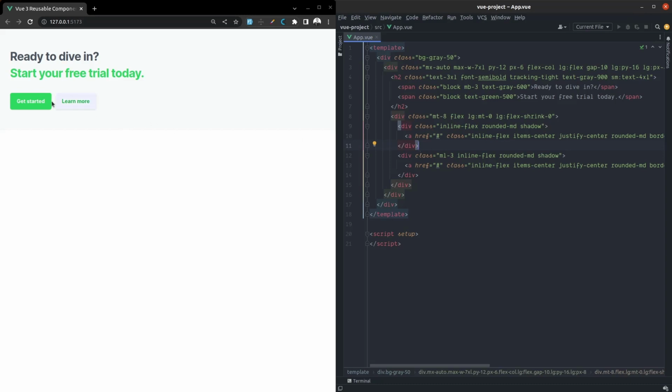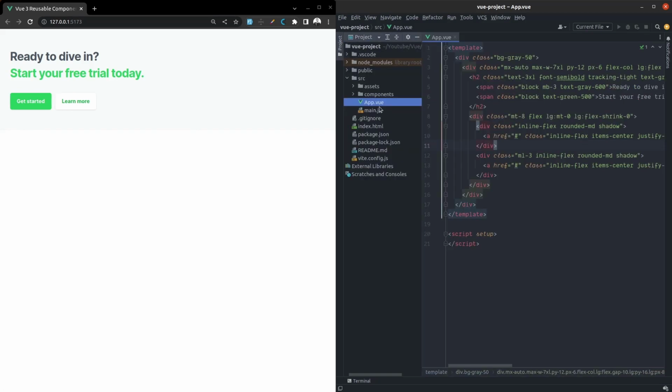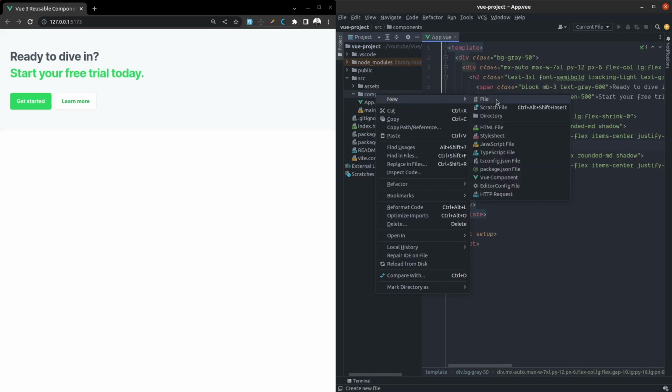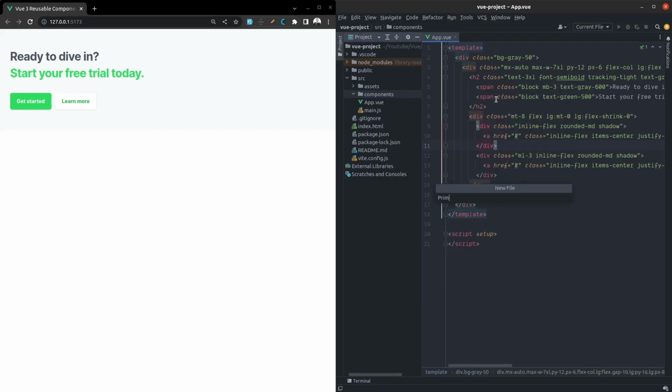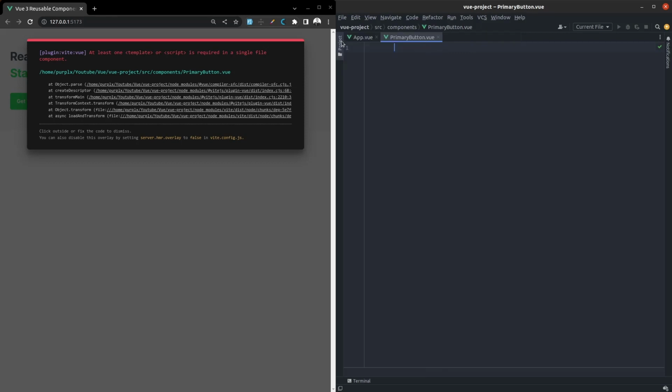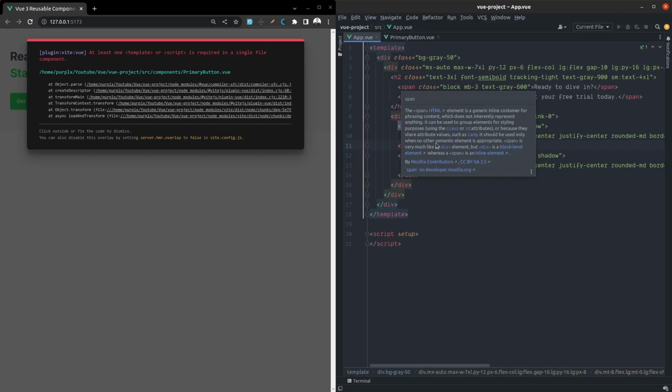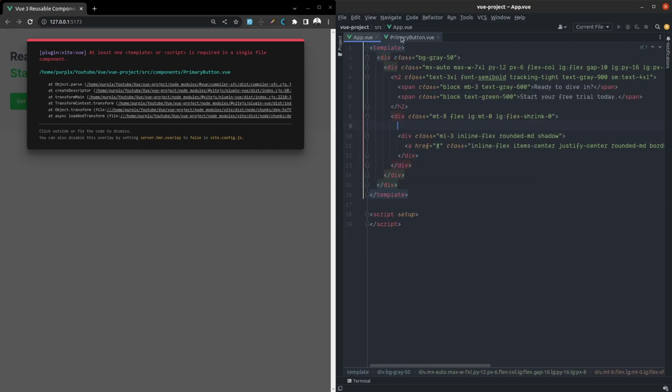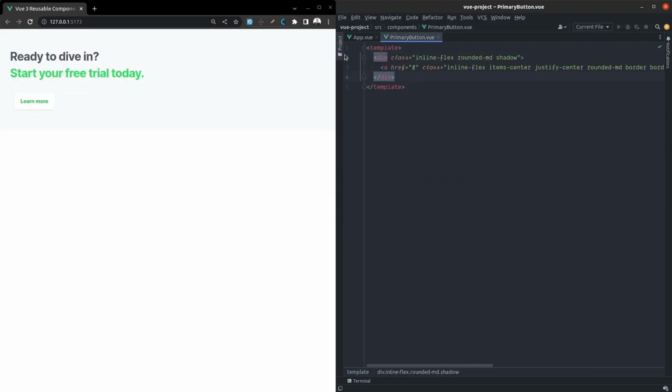So let's try to extract these buttons into their own components, and we can name them primary and secondary. So to create a new component, let's go to our components folder and create a new file. It's a community convention to name your components in Pascal case, so we will follow this convention. So let's create a template tag and extract our code for the primary button.